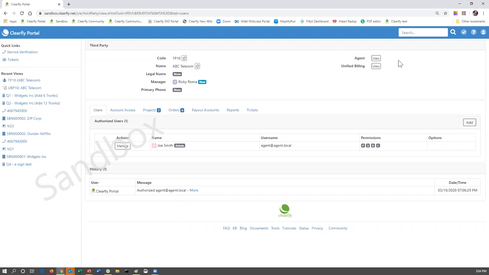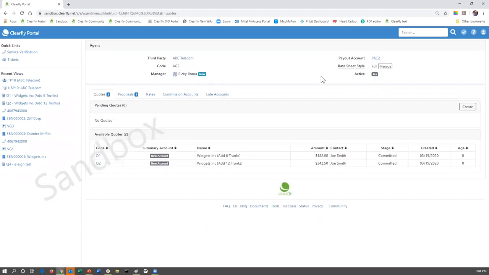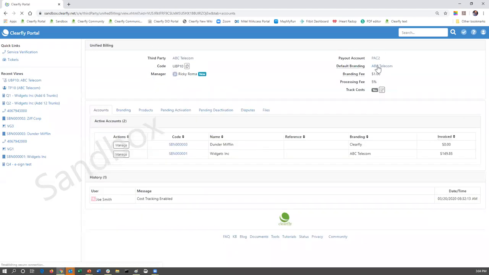These two buttons to the right-hand side, the agent and the unified billing. Again, if you don't have access to those, you're not going to see those, or at least not going to see the view button. If you do have the view button, if you click on the agent view, it's really going to take you to the sales dashboard. The unified billing is going to take you to the unified billing dashboard, which we will be covering right after this session. My time is going to be 3:45, depending on your time zone. Of course, it's going to be at 45 minutes after the hour.